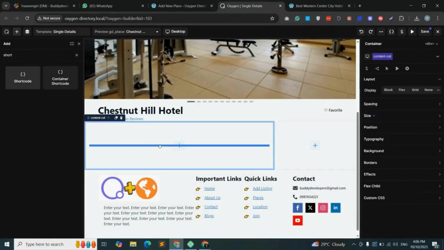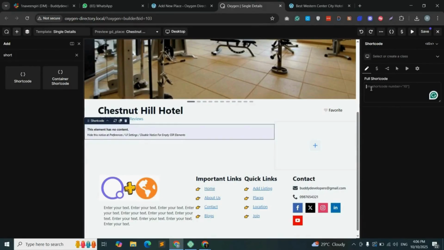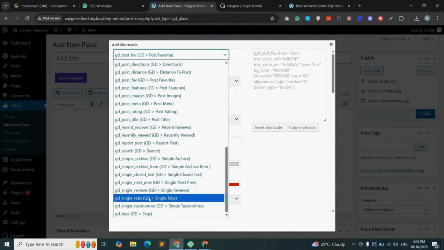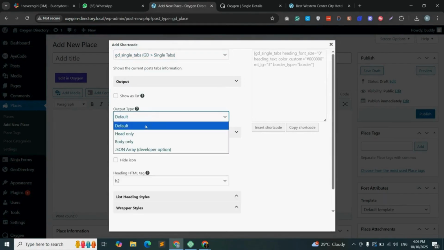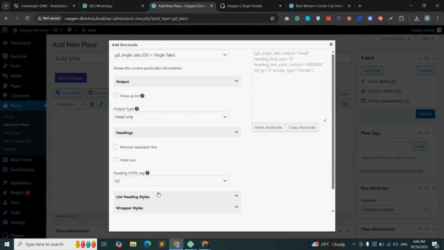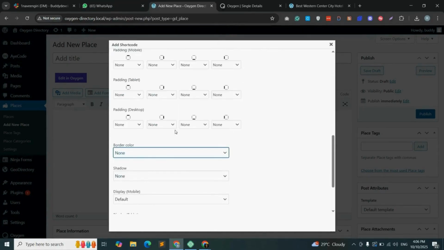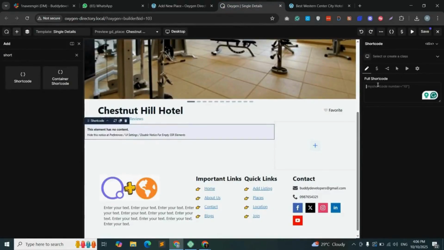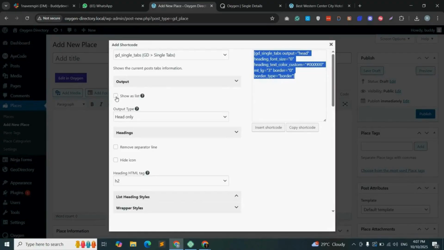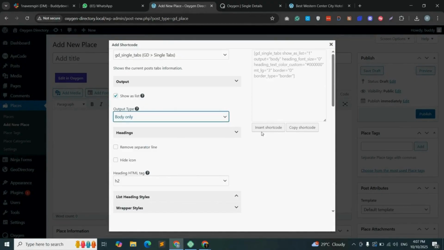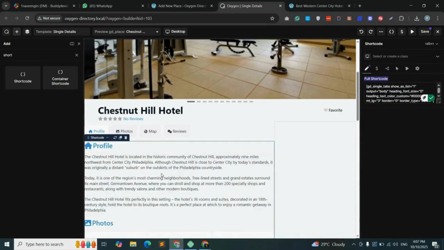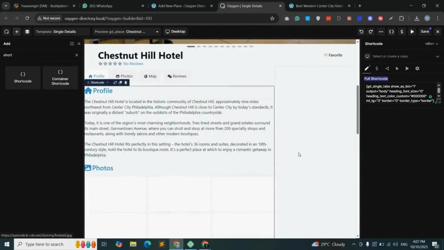Click onto the plus icon, taking the shortcode block, then adding a shortcode, coming back to the shortcode, then opening it and selecting from here GD single tab, keeping output type head only, coming on to the wrapper style and border to none. Then copying the shortcode and coming back, pasting it, coming back again into the shortcode, selecting it, show as list and output to body only, and then again copying the shortcode and pasting it. So now we have added here post content.